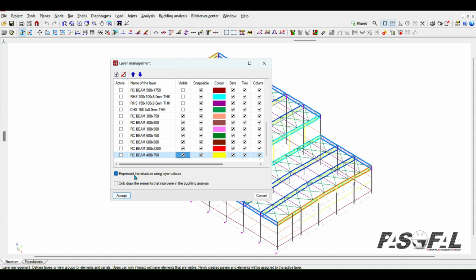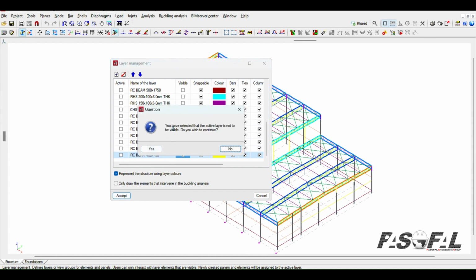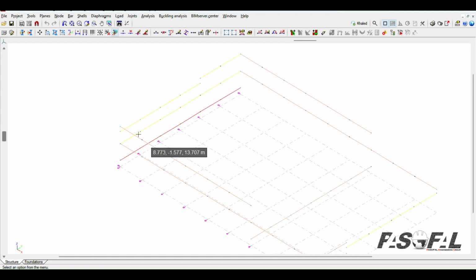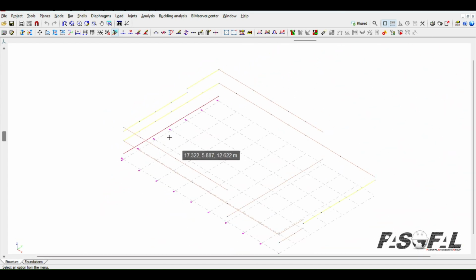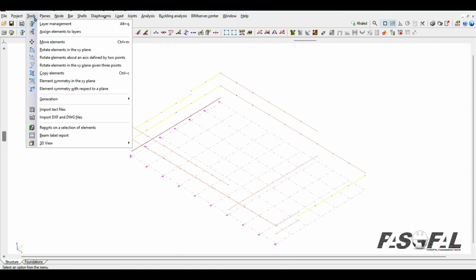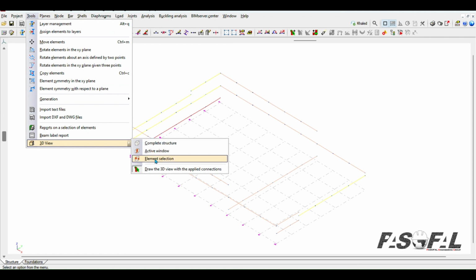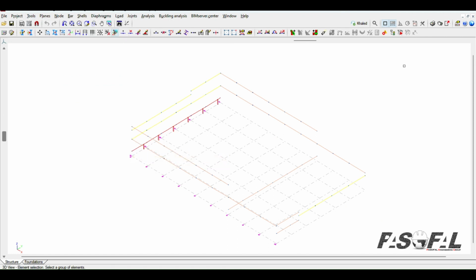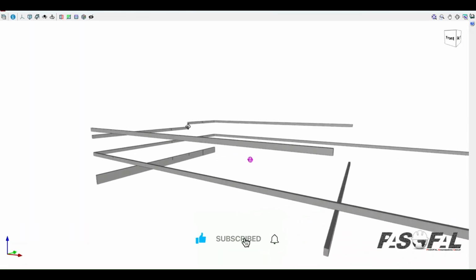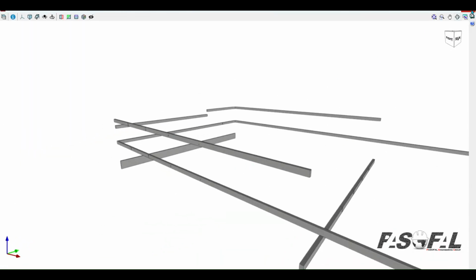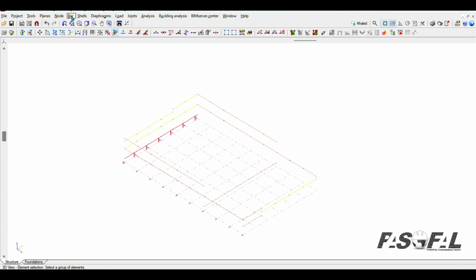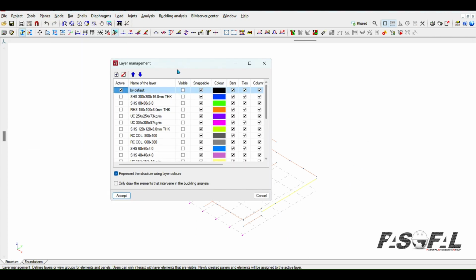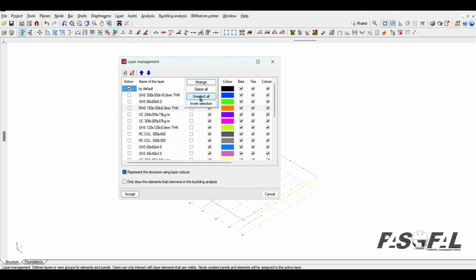I will show you later how you can create a new layer. Let's say accept, say yes. As you can see here, I can simply come up and see the beams. Once again, if I go to the 3D view, and here I have the element selection, I can select all these elements, and now I actually have my beams. So in this way, you can manage the layers, and it is a very nice option to quickly come up with the layers.